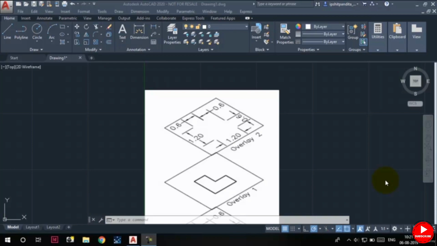Hello and welcome to this video learning series of AutoCAD. Today we are going to learn how to use and create layers in AutoCAD.